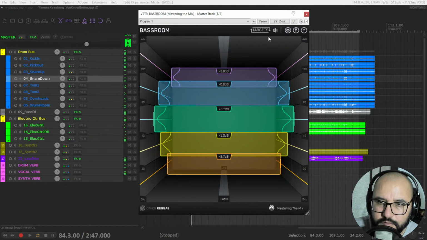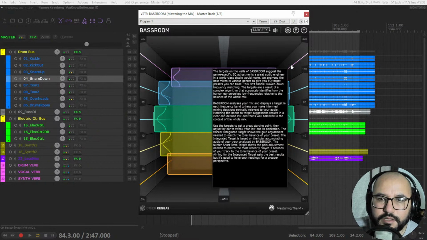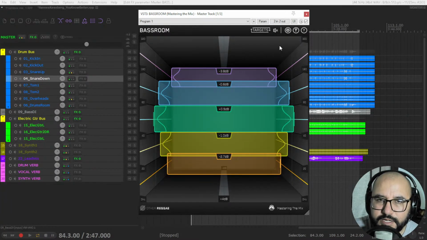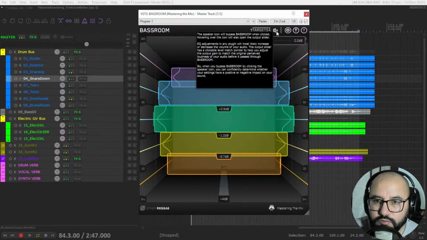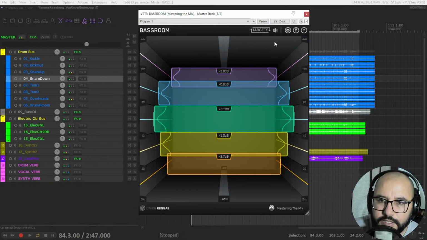The cool thing also about this plugin is that it has an auto gain compensation here. You can close this to not use the auto gain compensation, or you can also reset the target analysis with this.